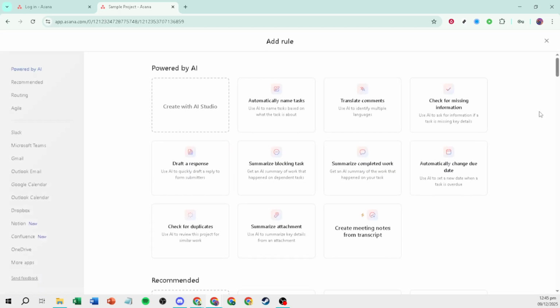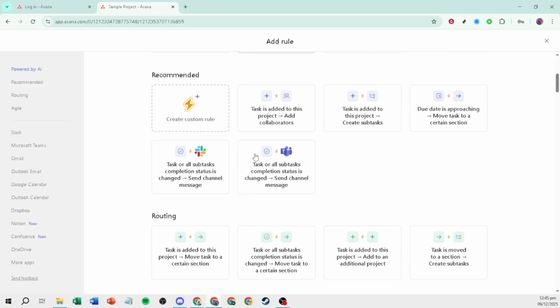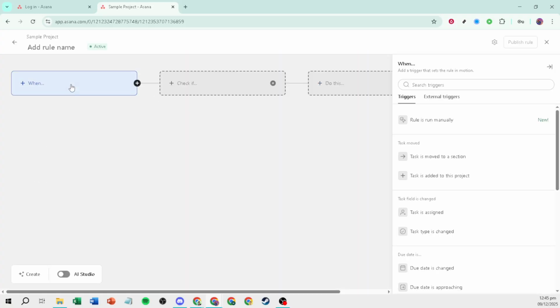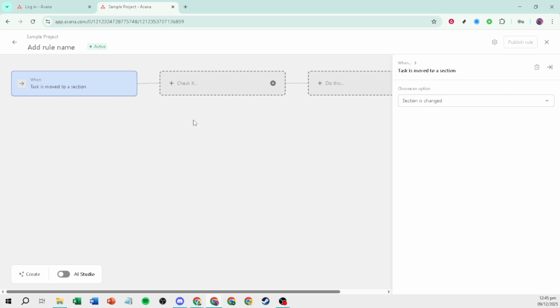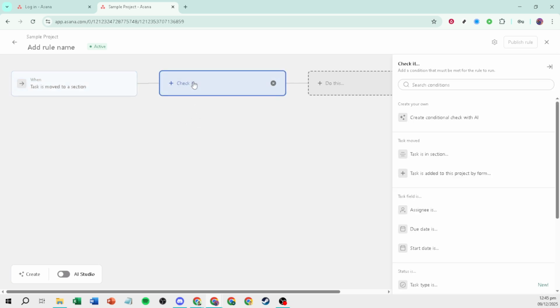You'll see the rule builder with two key parts, the trigger and the action. Start by choosing a trigger, the event that should kick everything off. For example, a task being moved to a section, a due date approaching, or a custom field changing. Pick the trigger that matches your workflow and adjust any conditions that appear so the rule fires at the right time. If your project uses custom fields or sections with unique names, select the ones that reflect how your team already works.